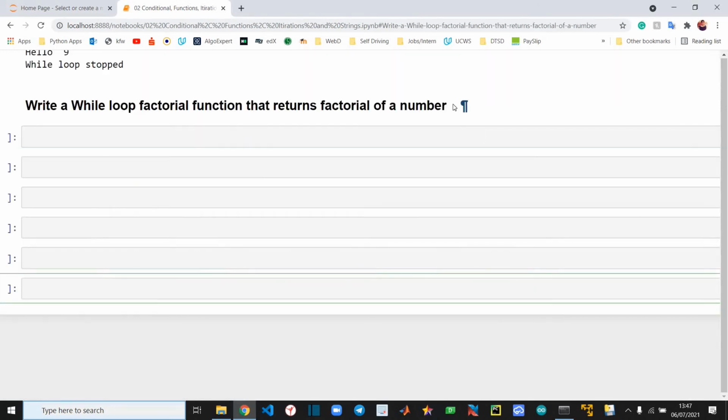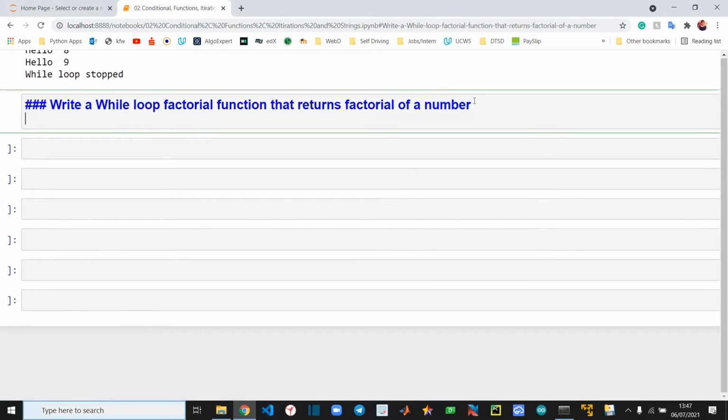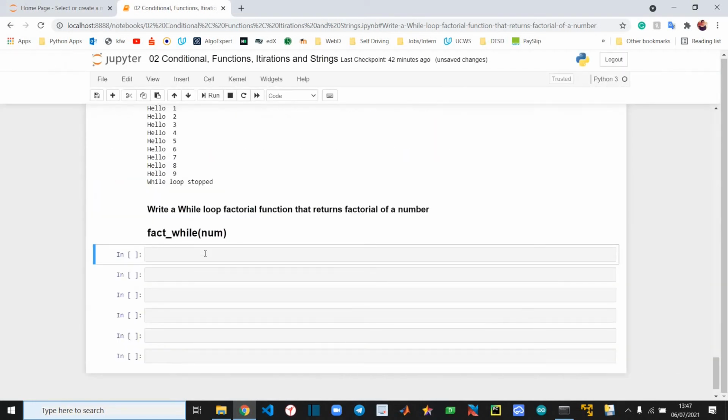So you have to write a function now. You have to find out the factorial, but not using a for loop, by using a while loop. Do this. This will be the last thing for today.